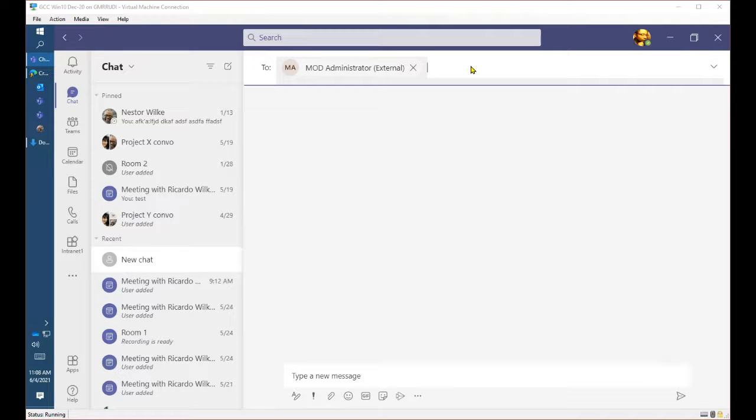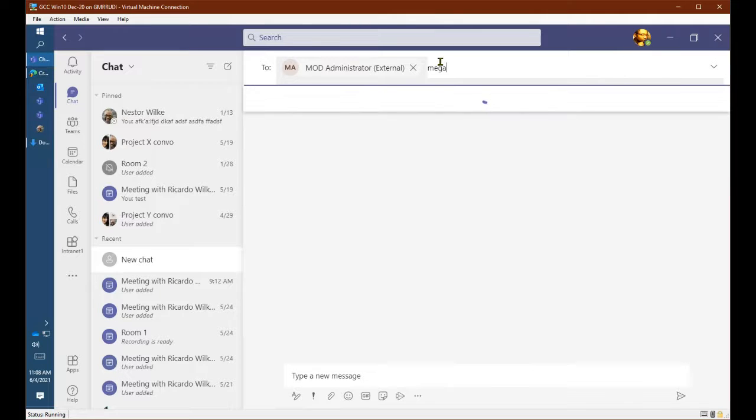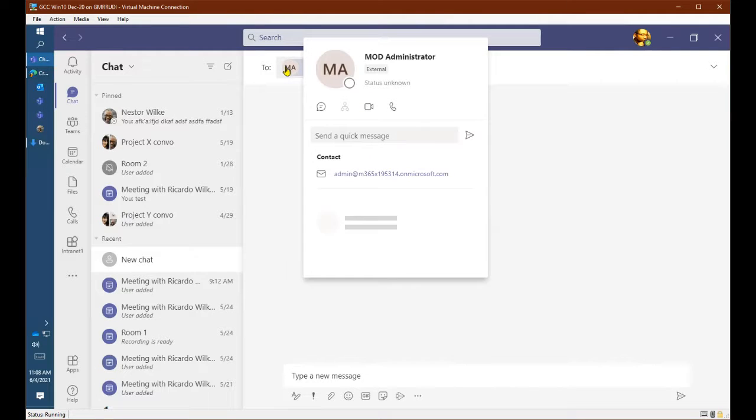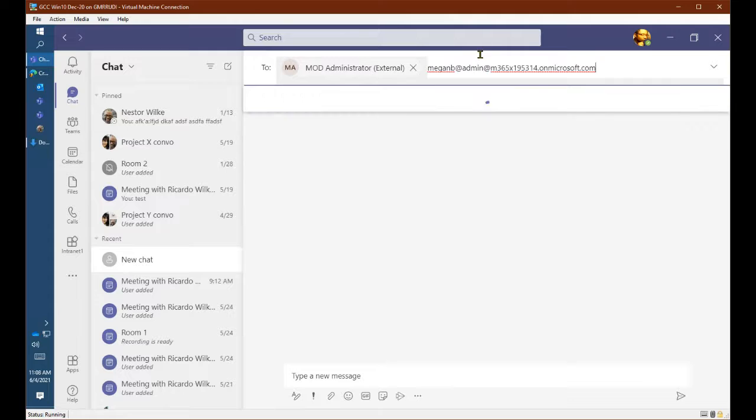Let's go with Megan. Let's see, click here, Megan B. And then I'm going to do the full. I'm using the nice new feature for GCC, this profile card. I just want to copy this so that I can get the rest of this stuff here.